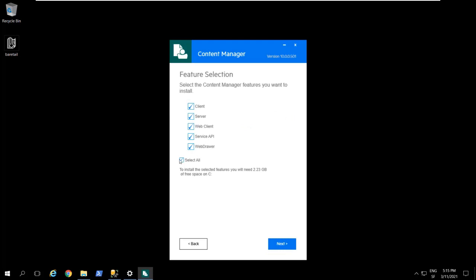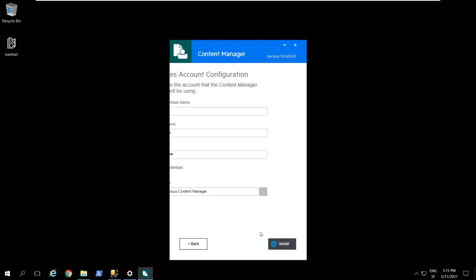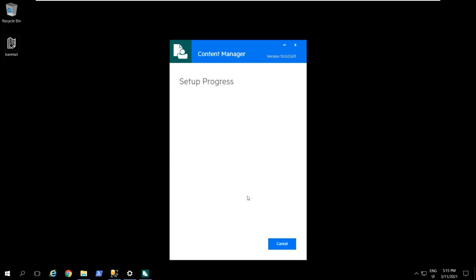So here I will start with installing just the server portion to show how this works, and it asks me what my service account is, so the service that will run my application. So let's check the credentials so that we're sure we're okay. This is also where I will put all the data, so the configuration files and information for the software. This service account will obviously need to have rights to run as a service, and I will click install here so that it can start working on it.